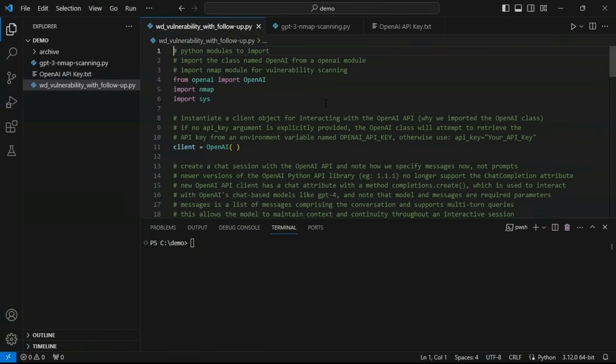Okay, so another difference is that we're going to instantiate a client object like we're doing on line 11, and that will interact with the OpenAI API. That is why we imported the OpenAI class on line 4. Note also that if no API key argument is explicitly specified, then the OpenAI class will attempt to retrieve the API key from an environment variable named OPENAI_API_KEY, exactly as we specified earlier. So we don't have to specify anything here.